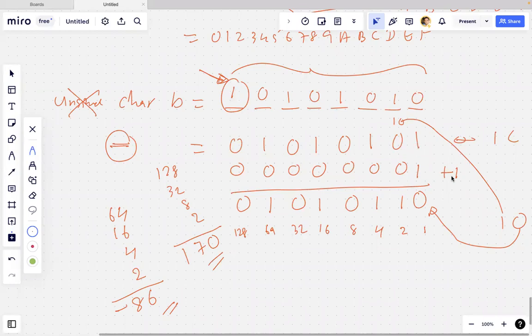Just invert the bits. After that, add 1. This is the value. Value is 86. However, we know it is minus. That is why B takes 86. But if you take C, it is an unsigned char. It is an unsigned value.